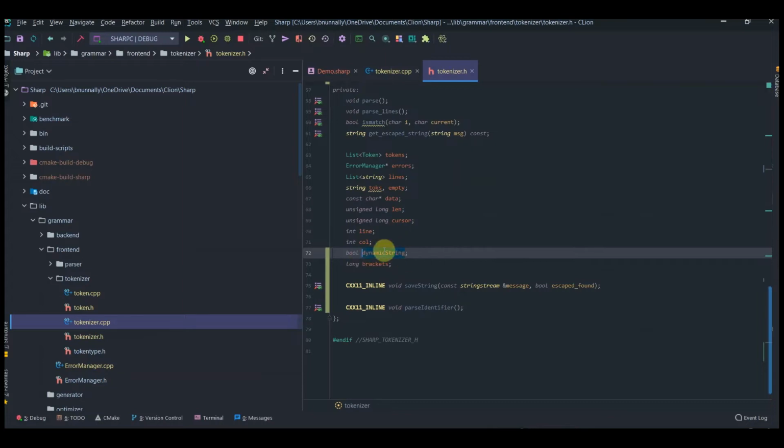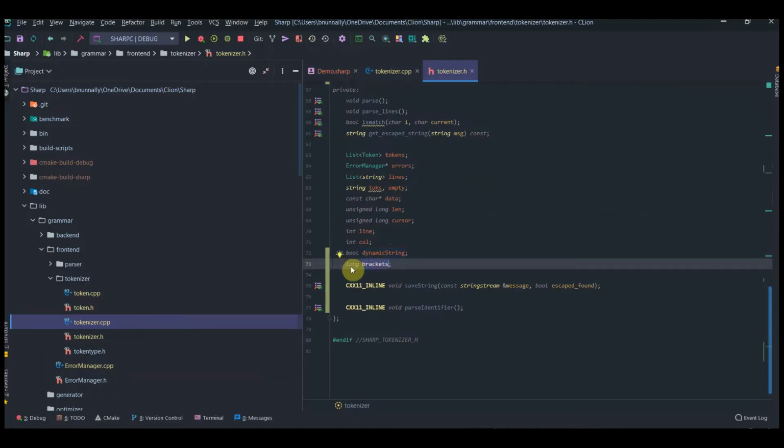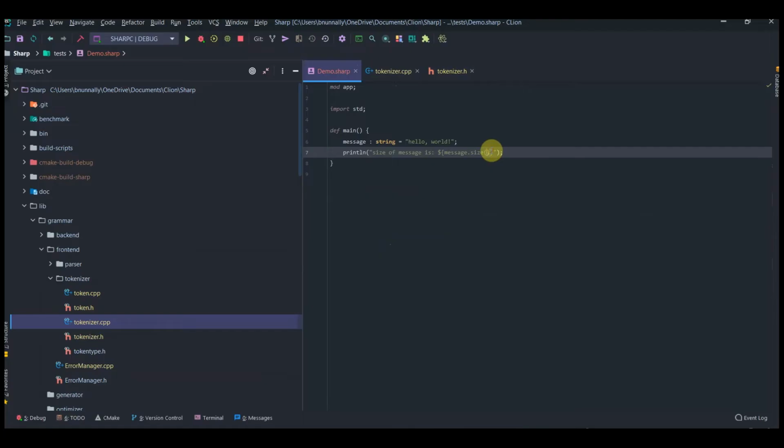So literally the only variables that I added for this to work are 2 variables. I added a Boolean called dynamic string and then a long called brackets. And now this is very important because in my programming language, I also have a concept called dynamic or anonymous arrays. So you can do 1, 2, 3. Now, under normal circumstances, you probably wouldn't do this because it's a bit silly.